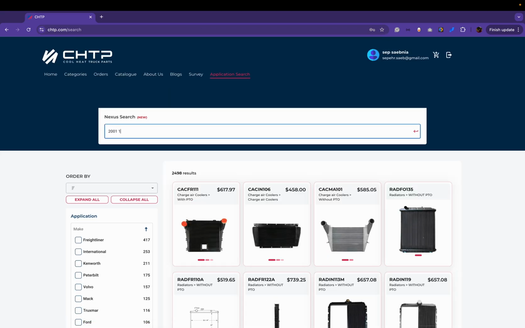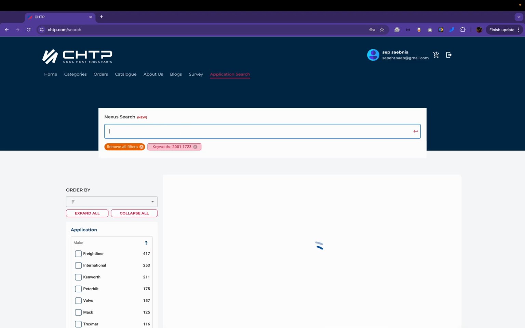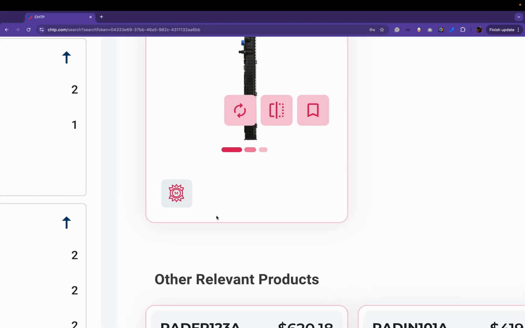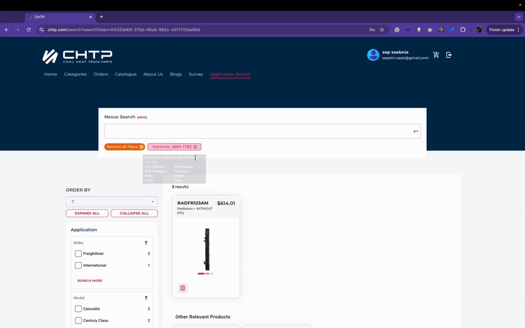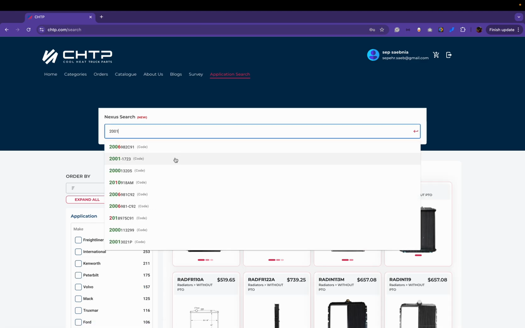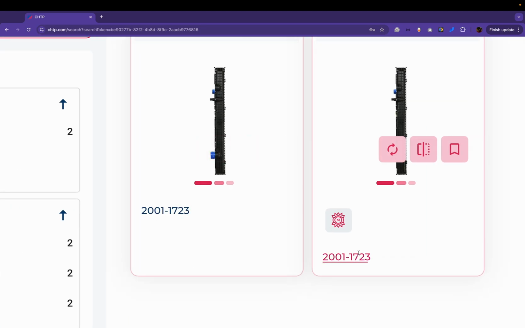For example, if I search for a known code and select it, the system finds the relevant part and displays the corresponding code. But if I search for a code that isn't in the system, Nexus will still try to provide similar parts based on other criteria, but it won't display a matching code. This ensures that you still get useful results even when searching by code.